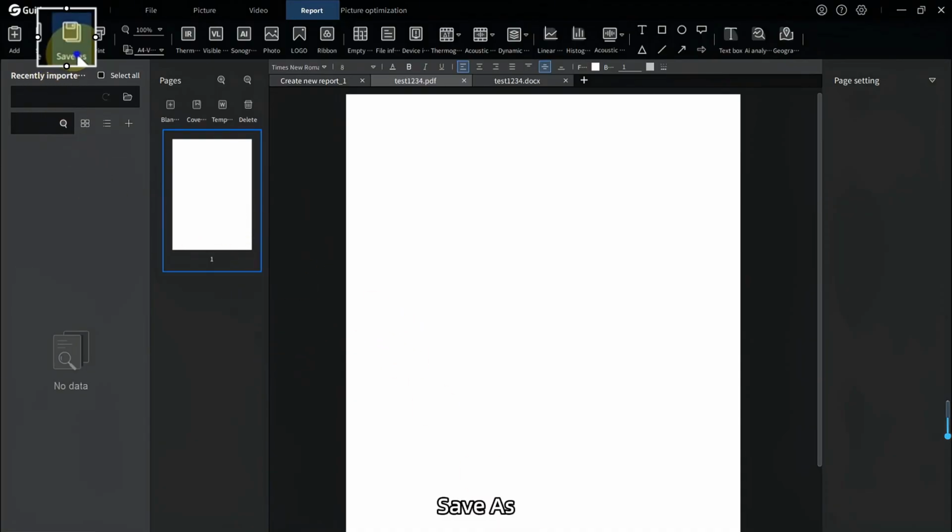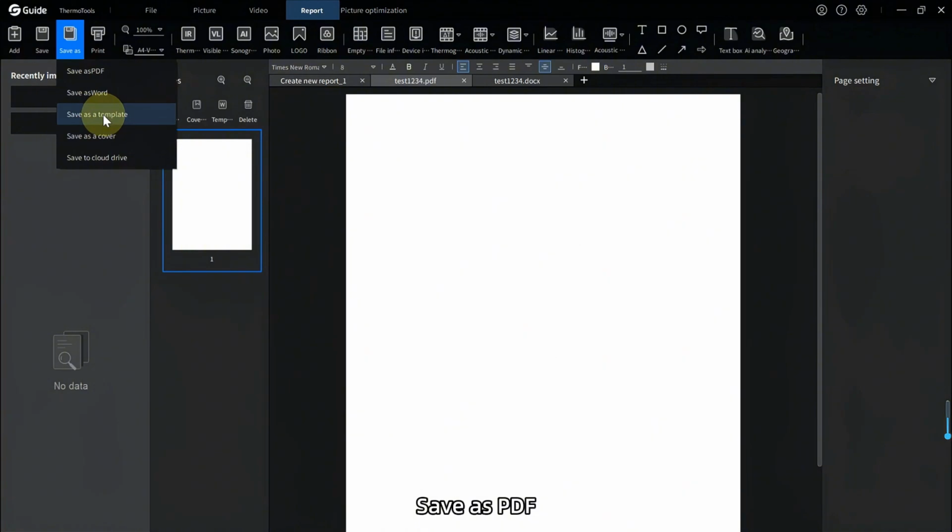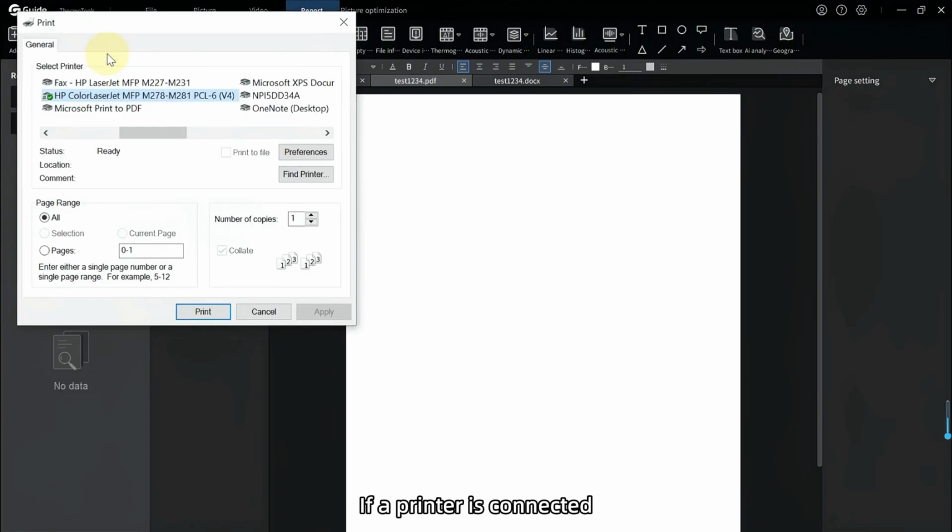Save as. Save as PDF. Save as Word. Save as template. Save as a cover. Save to cloud drive. Print. If a printer is connected, click Print to output the physical report.